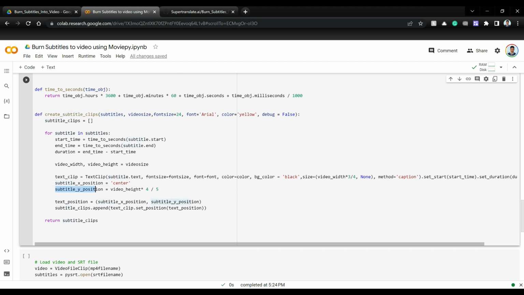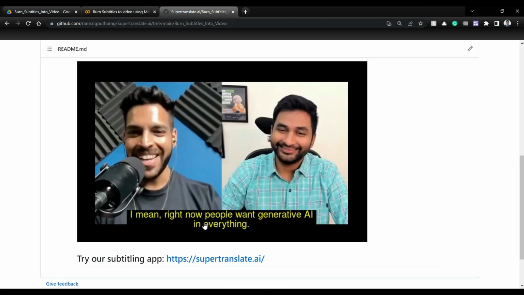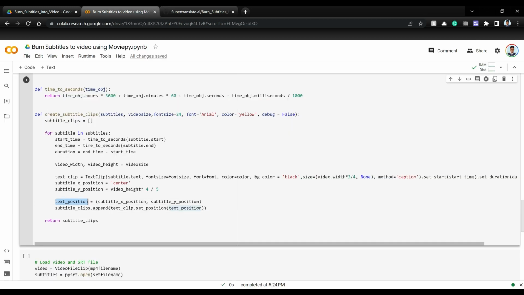Now we want to precisely control the Y position as well. So right now I'm giving video height into 4/5. So the subtitles come here at 4/5 of the video. Now if you want to center even that, you can have that there, or if you want to have it at some other ratio like 5/6, etc., you can have that. So the text position is precisely determined with set underscore position. Once the text clip is created, which is of fixed size, it's positioned within the video at this tuple x comma y, where x is center for us, or you can give some other exact number corresponding to the video width, and y position is video height into 4/5. Now let's run this.